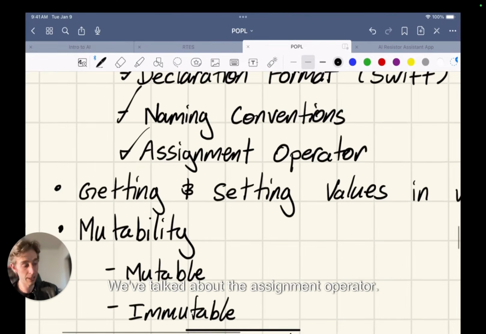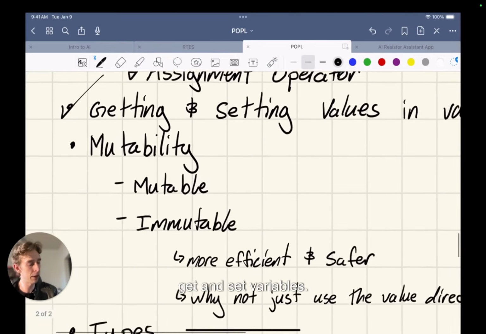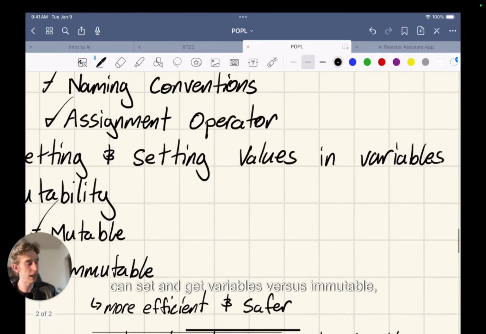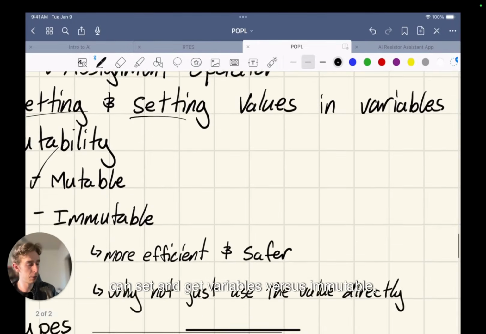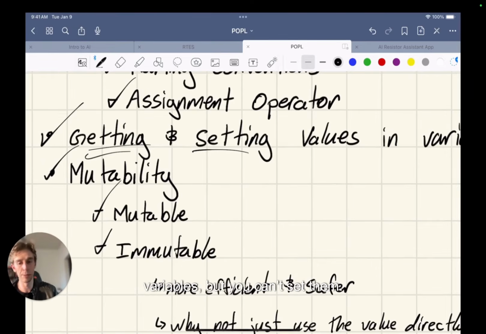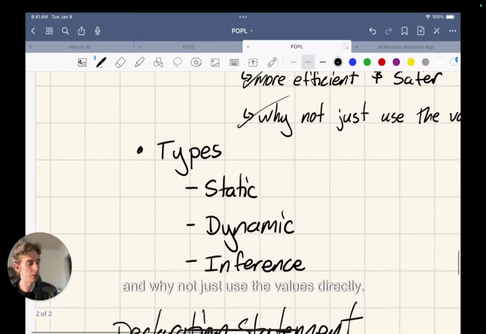We've talked about the assignment operator. We've talked about what it looks like to get and set variables. We've talked about mutability, what it means to be mutable, just meaning that you can set and get variables, versus immutable, which means you can get values from variables, but you can't set them. And we've talked about it's more efficient and why not just use the values directly.